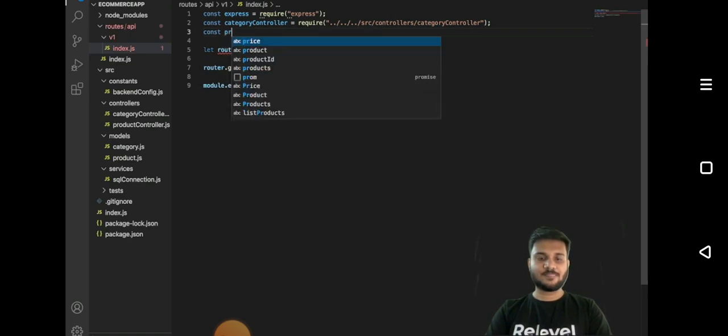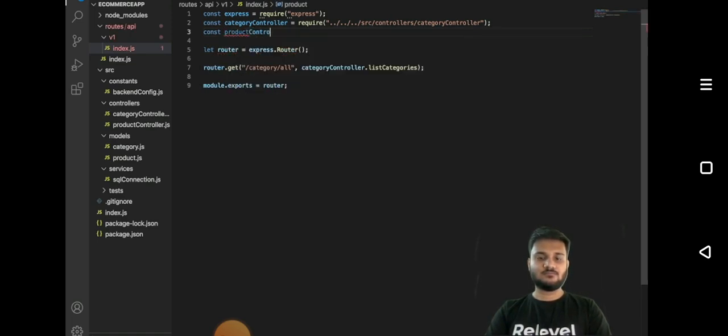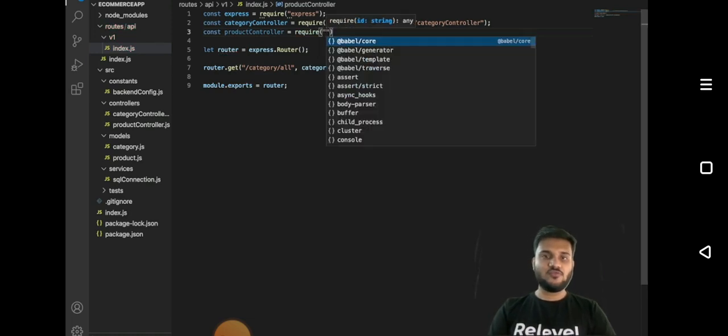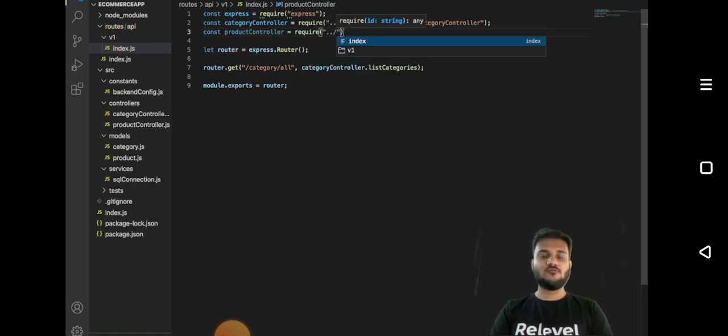So const product controller is equals to require. Now we are inside v1. We'll first go one folder up, another folder up, another folder up. Now we are in the source directory.